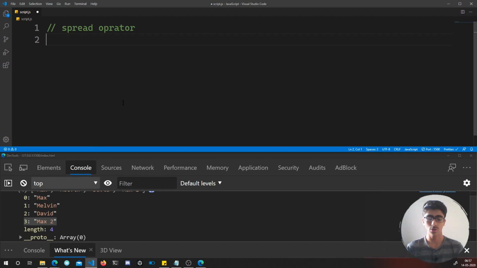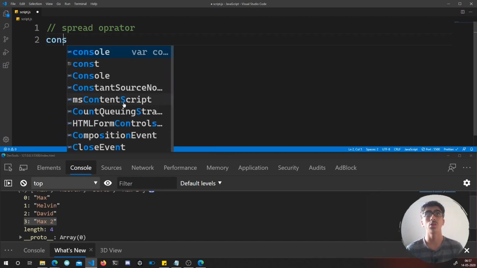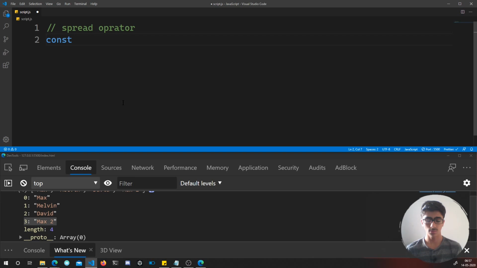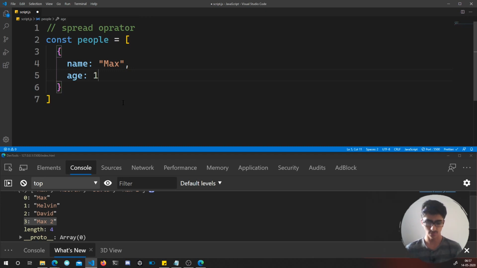So if I say const, let's say people. So const people will be equal to an array. No, this will not be an object, this will be an array of objects. I can just add a name, for example, Max, then add a comma and an age of 15. Well, my name is not Max, if you are thinking. So age of 15, and that's it.